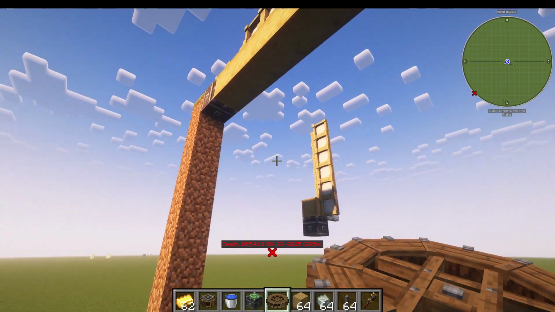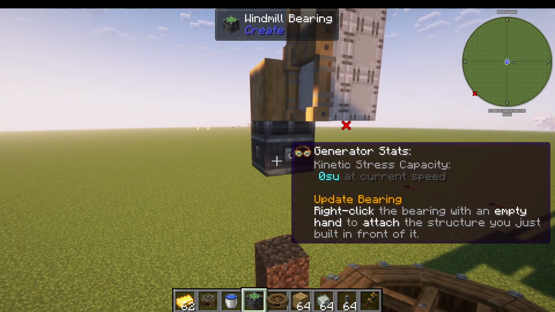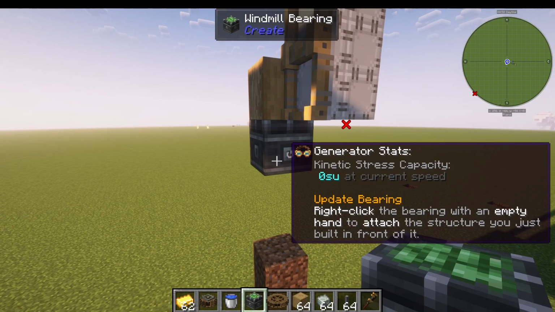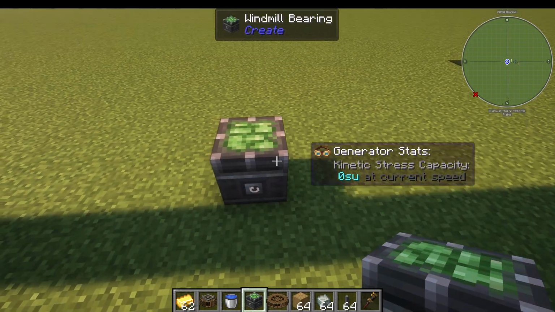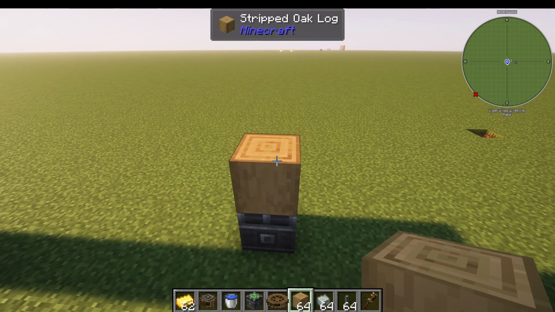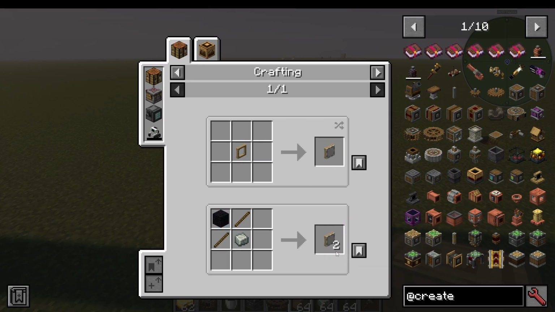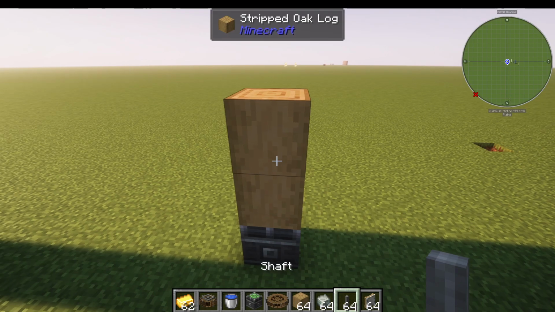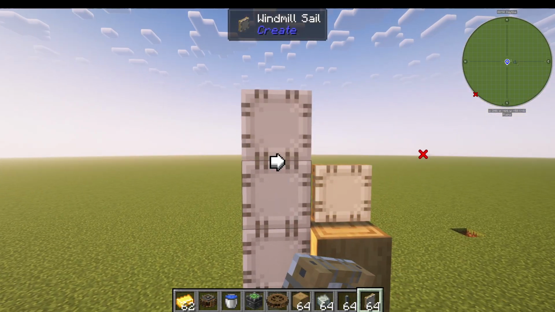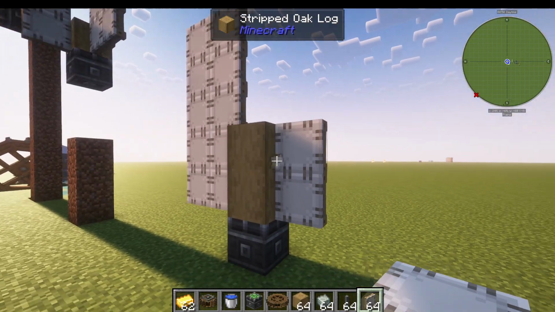Then we have the windmills. These are going to be a bit more interesting. So we've got a windmill bearing here, made again with some basic materials. I can place it down here, and it already has some glue on it. I can then add a piece of oak stripped log or any item you want. And then what we're going to use is windmill sails. And what I could do is I can add these like this onto here, and I can add as many as I want, really, on each side.